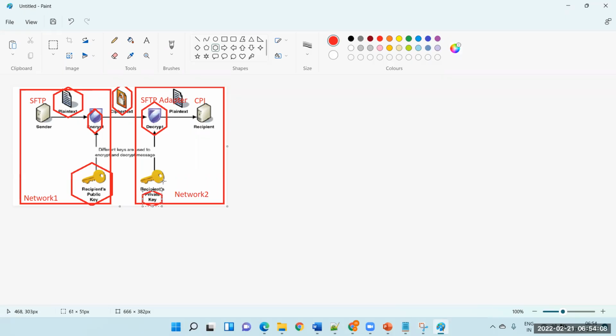So if you are going to use the sender side SFTP adapter, an inbound message from SFTP to our tenant, always we are going to generate two keys from our network. One key will be provided to the corresponding SFTP team, the source team. Using that key, they can encrypt, and that encrypted content will come to our CPI. Here we decrypt using our own private key, or secret key.